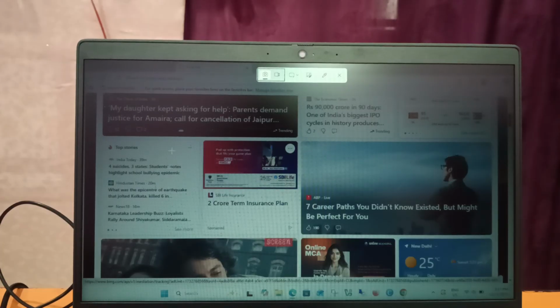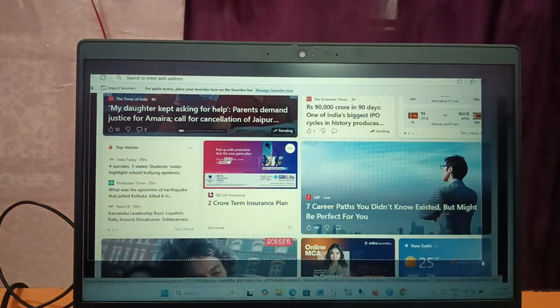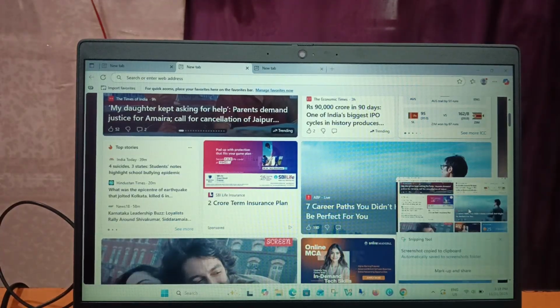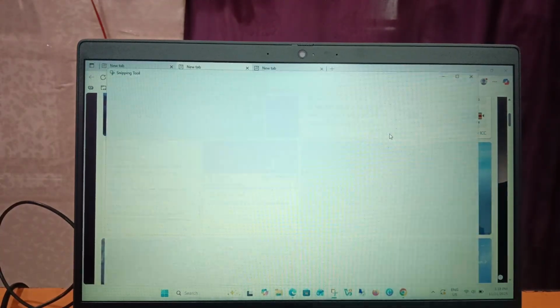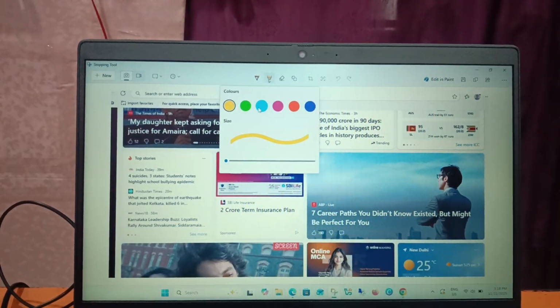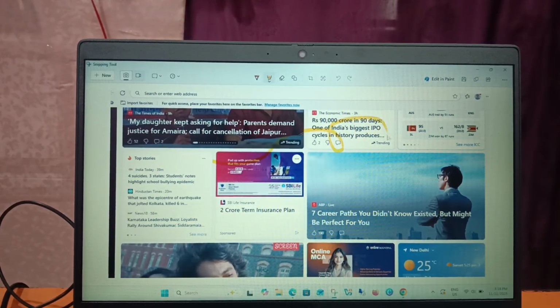And once you press your print screen, you can select the portion from where you want to take the screenshot, and now this will directly go to the notification area. And now this is the screenshot. You can edit it like so. So this is the first step.